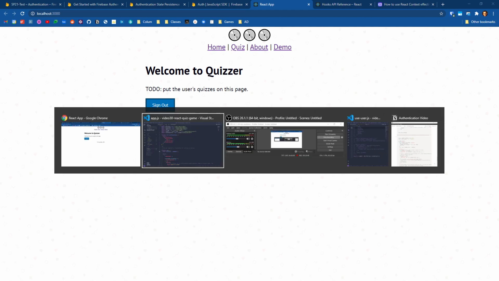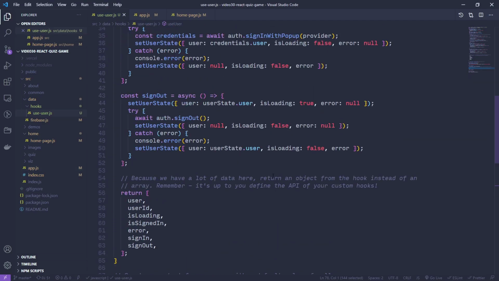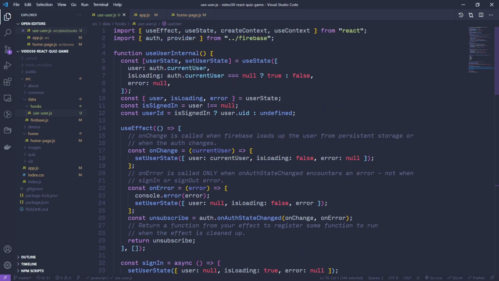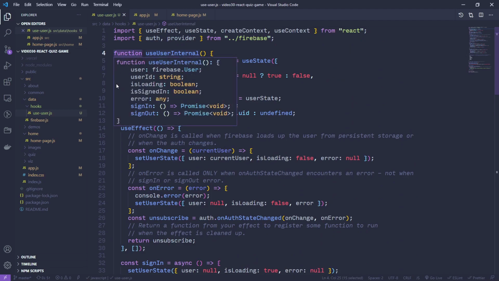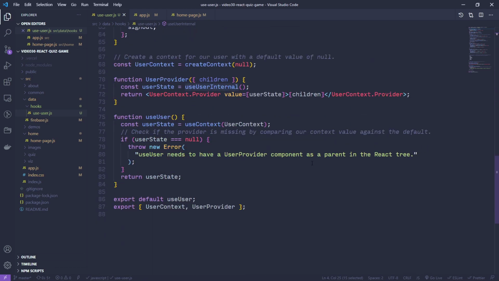So React context was really useful in this case when we had some global information, some global state, this internal hook that we wanted to share across multiple parts of our application. You can use it for other parts of your application too, like if you want to maintain the game state and you need that across multiple components, or a theme, or whatever else. The same pattern that we're doing here could be extended to those contexts.